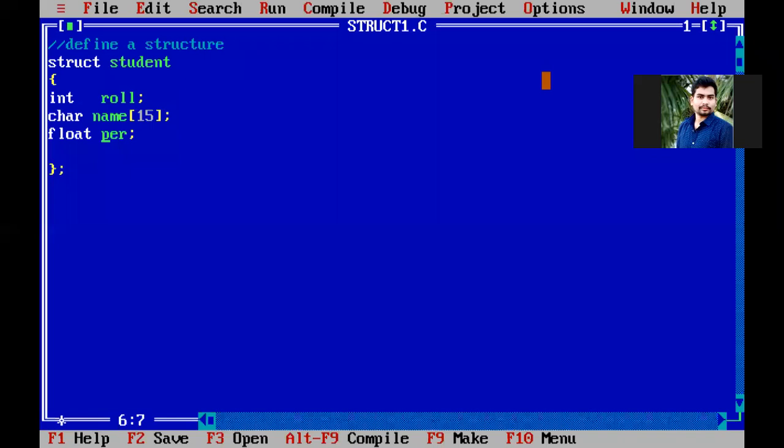What is the first member? Roll number, an integer. The second member is a name, and the third member is percentage. Overall, that student structure contains what? 3 members, 3 structure members. Right. Then with this we completed the first important side heading. What is that? Defining a structure is completed.